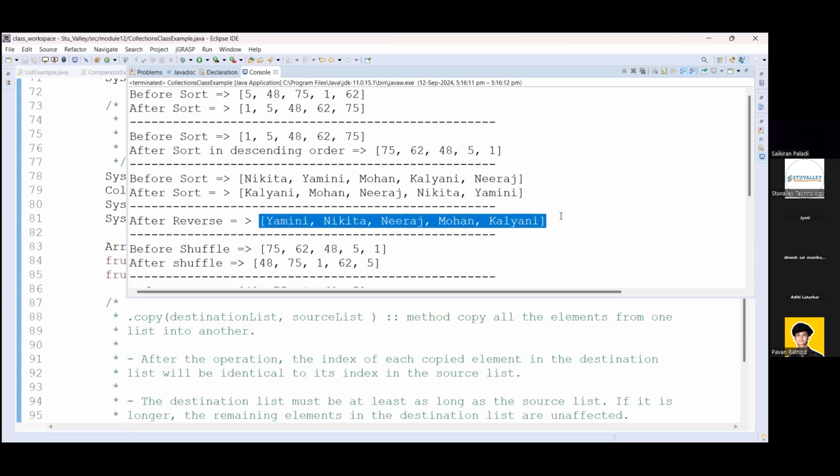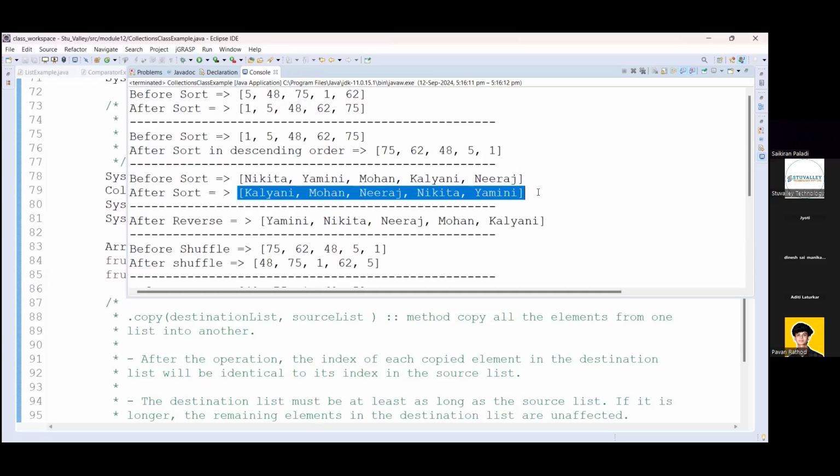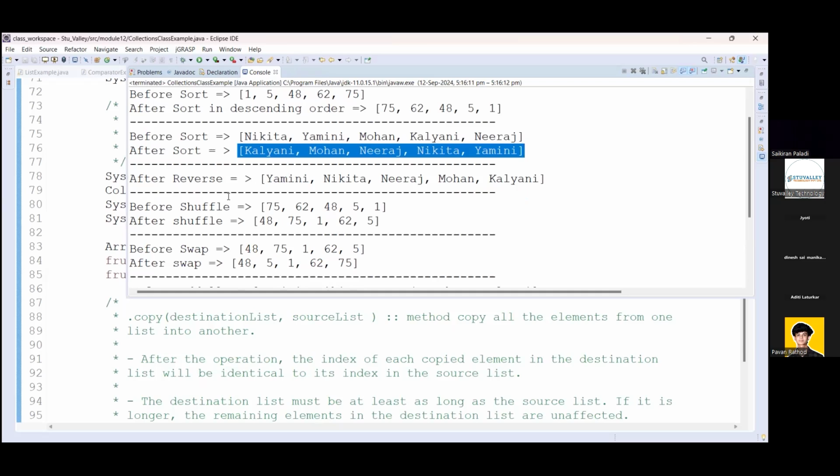If you are reversing it, you can see whatever data you sorted will only get reversed. It will not give you the descending order. Okay, it will only give you whatever the current collection elements are, in the reverse order after reverse. Okay, then shuffle. We have shuffled the elements. The elements will be automatically rearranged.